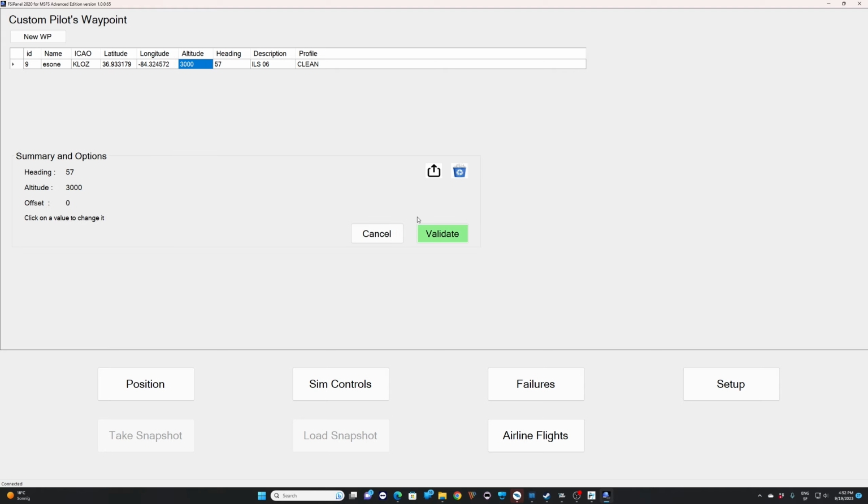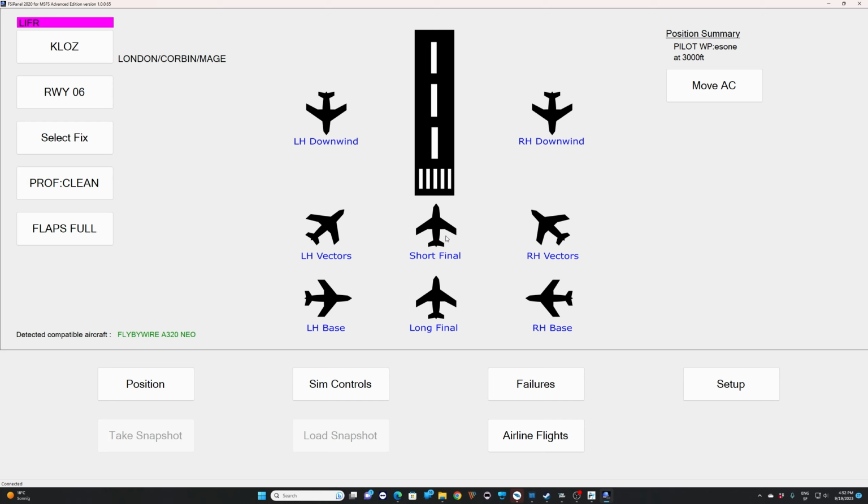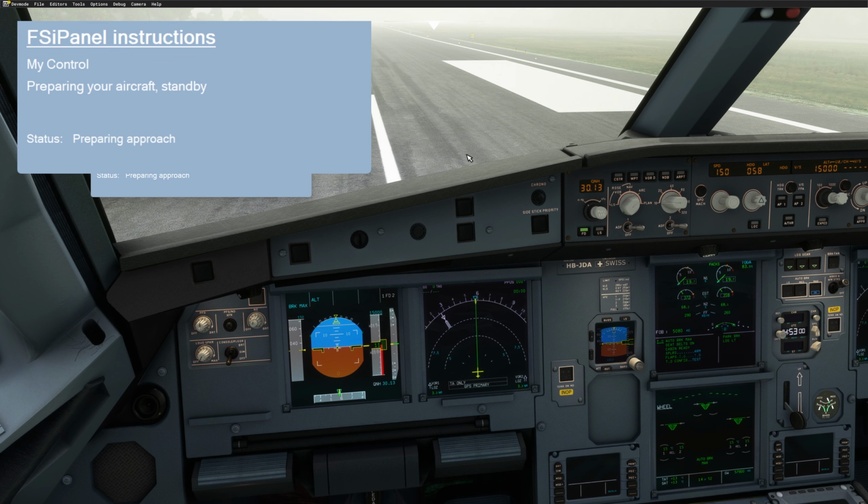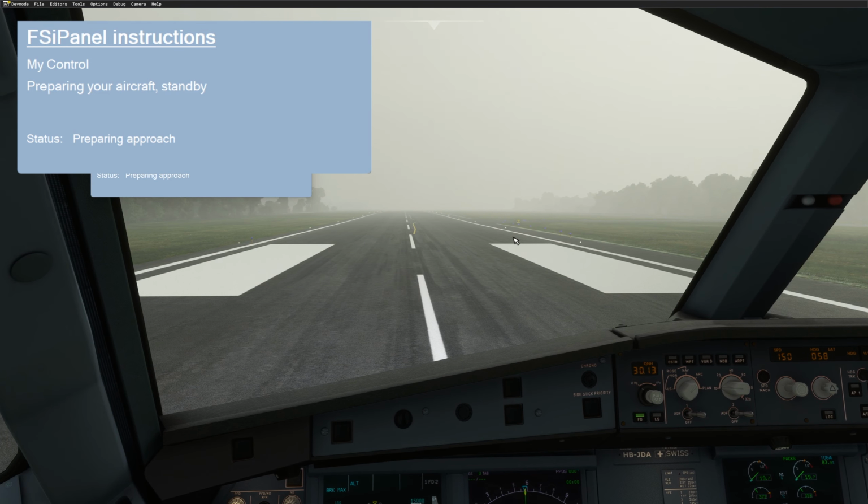And we are clear to go, so I will click validate, and we can go ahead and click on move aircraft, and there we will follow what FSiPanel is doing, and hopefully we will be able to land, otherwise we will plan the diversion. So let's go ahead and click move aircraft, and here we go.